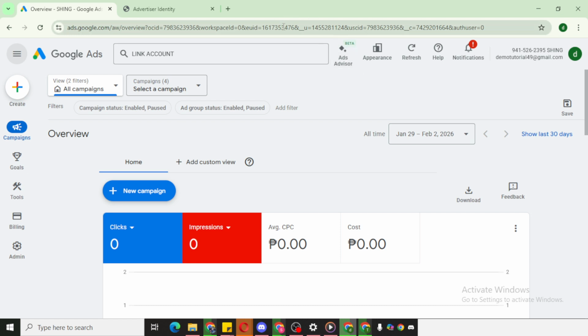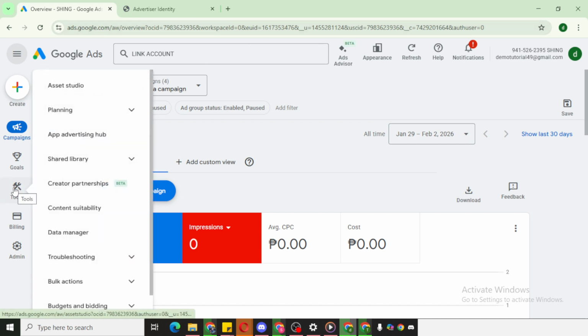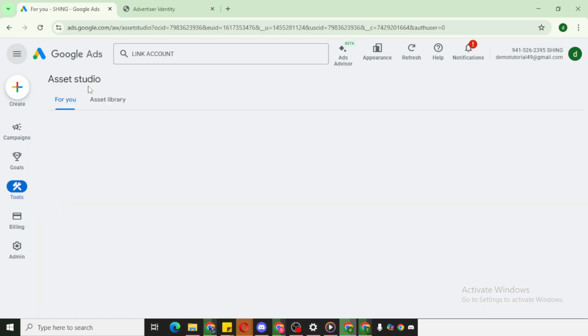Next, click Asset Library. The library organizes everything you've already added and is the hub for uploading new images. Inside the library, click Image to focus specifically on image assets. This view filters out other asset types so you can concentrate on pictures you'll attach to your ads.